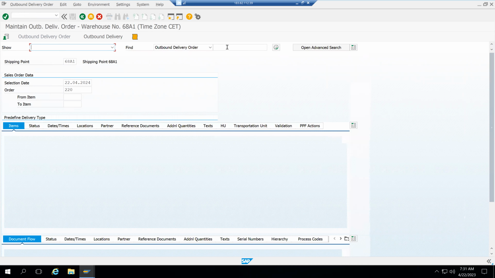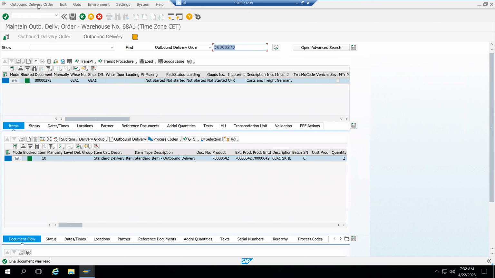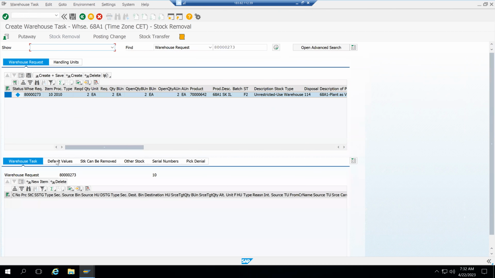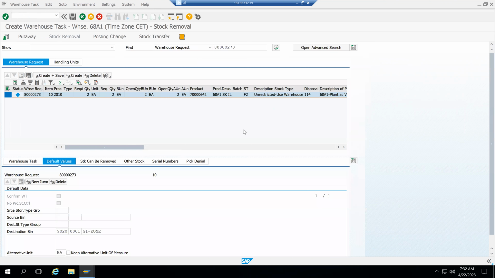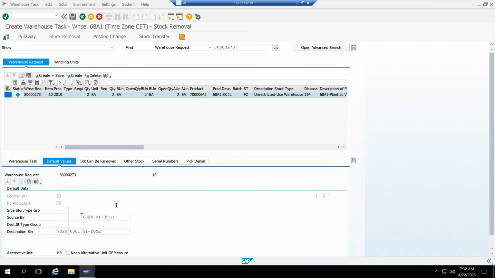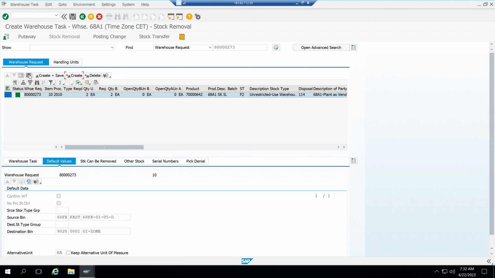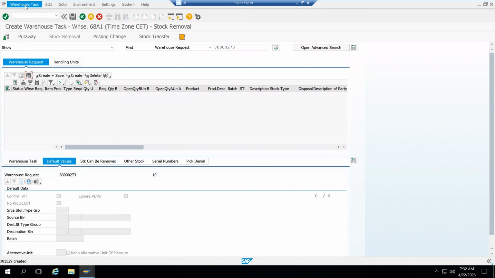So in this PRDO screen, we have to create the pick task and assign the storage bin where we have to pick it from. Here it's located in 68FX15D. So it's already assigned to a wave. So it's just a warning message. Save. Now we can confirm the pick task.